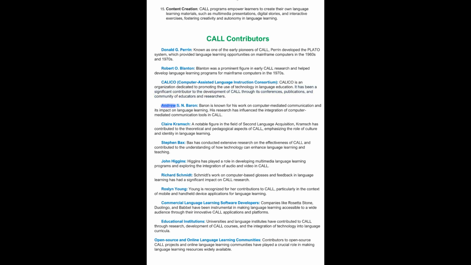Andrew S. N. Barron. Barron is known for his work on computer-mediated communication and its impact on language learning. His research has influenced the integration of computer-mediated communication tools in CALL. Claire Kramsch, a notable figure in the field of second language acquisition.